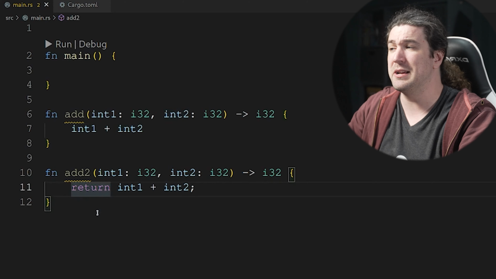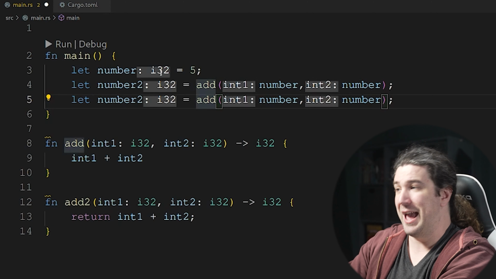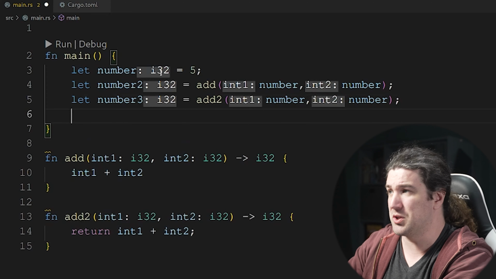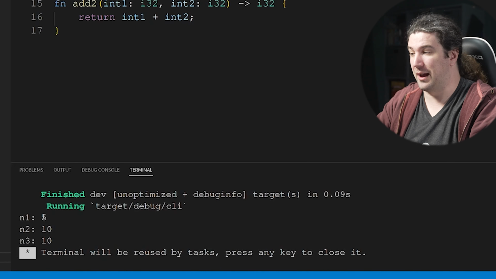So let's do this. Let number equal 5. And then we're going to do just let number 2 equal add. We're just going to add those two numbers together. We can just quickly copy and paste this because all we're going to do is add 2, and we're going to update this to number 3. Let's just print these out so we understand what's going on. Let's run this and just make sure it's doing what we wanted. And yeah, the first number is 5. The other two are 10 because we're adding them together.